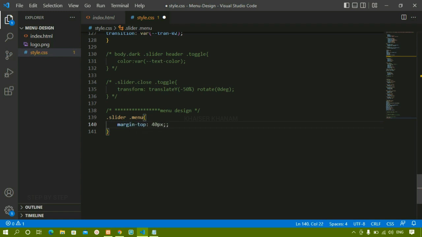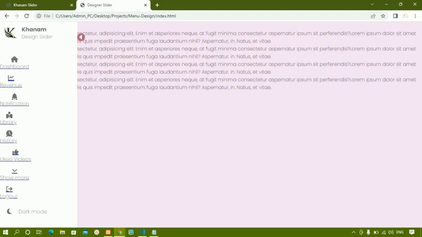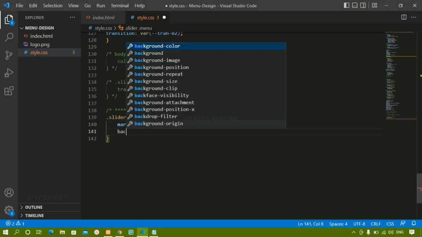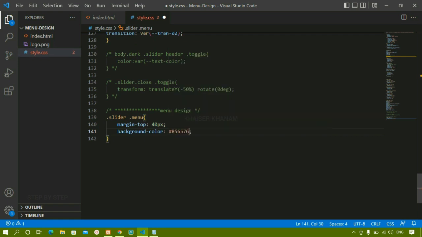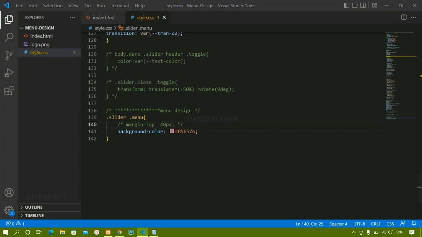Okay, I will just show you. I will save this and refresh this one. You can see I got this margin top of 40 pixel. Before that, let me give one background color. I will comment this one. Now when I refresh this, you can see this is my background color.